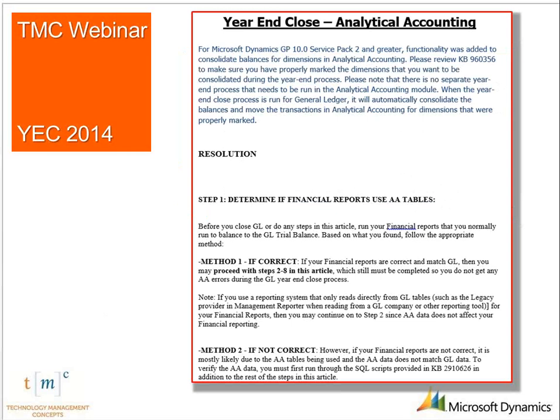There are specific steps as well for those companies that are using analytical accounting. The process needs to be completed between fixed assets and before general ledger, and there are details for that within my year-end closing guide. I won't go through the detailed steps here. We don't have a lot of people using AA, but those steps are included in the documentation if you need that.